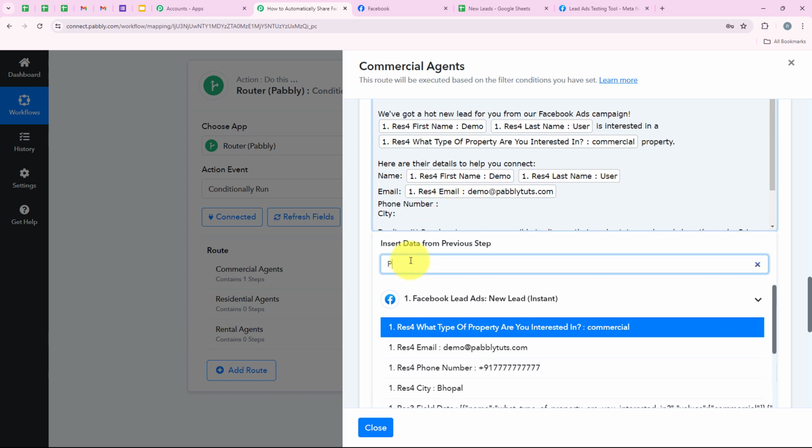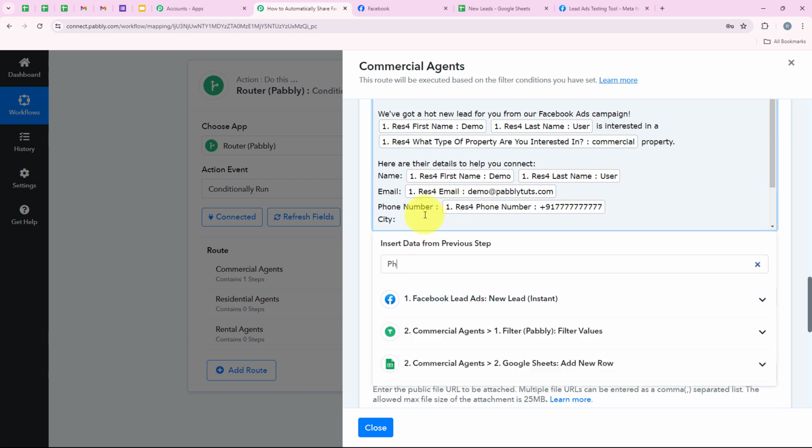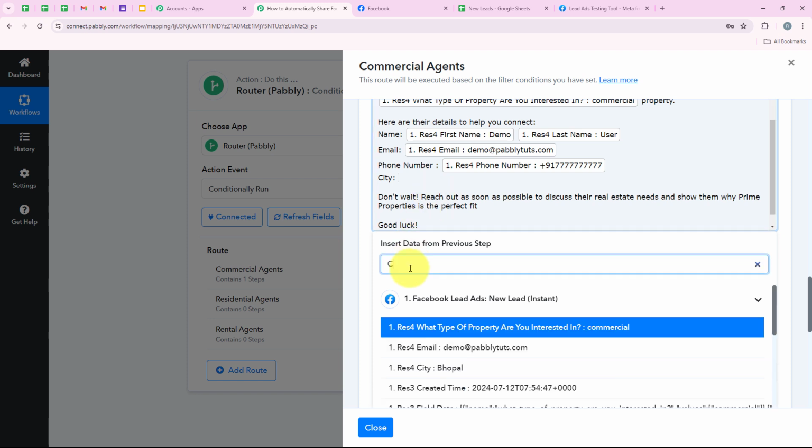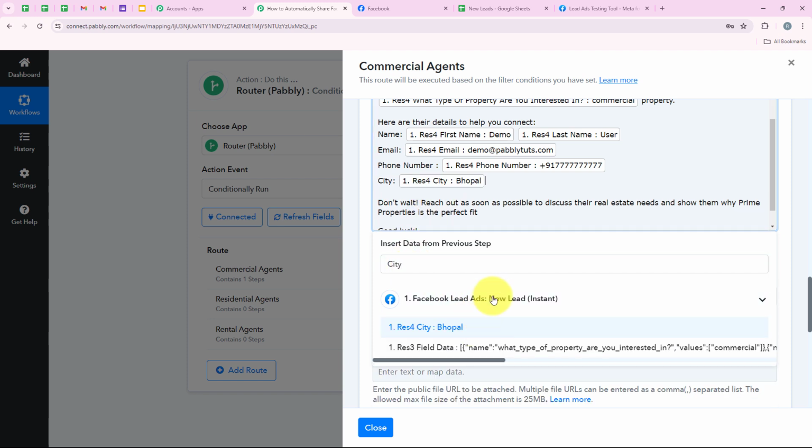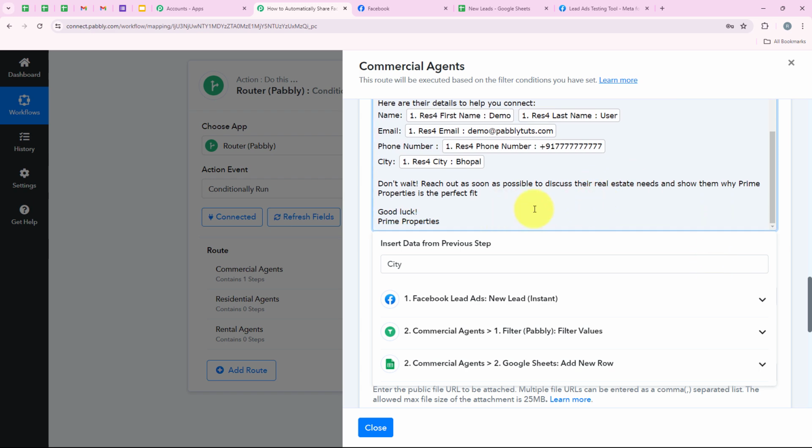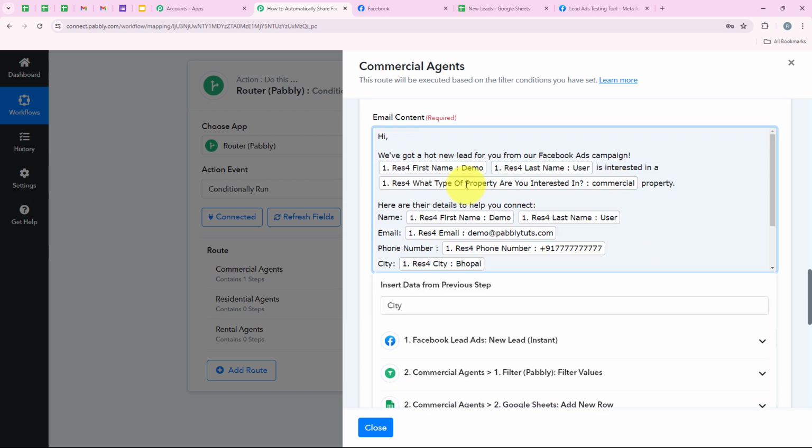We are going to do the same for the phone number. Over here you can see it. So we are going to map it. We are going to do the same for city also. We are going to map it right over here, which is Bhopal. So now after mapping all of these details, we have successfully completed our email content, and now we are going to move on forward.